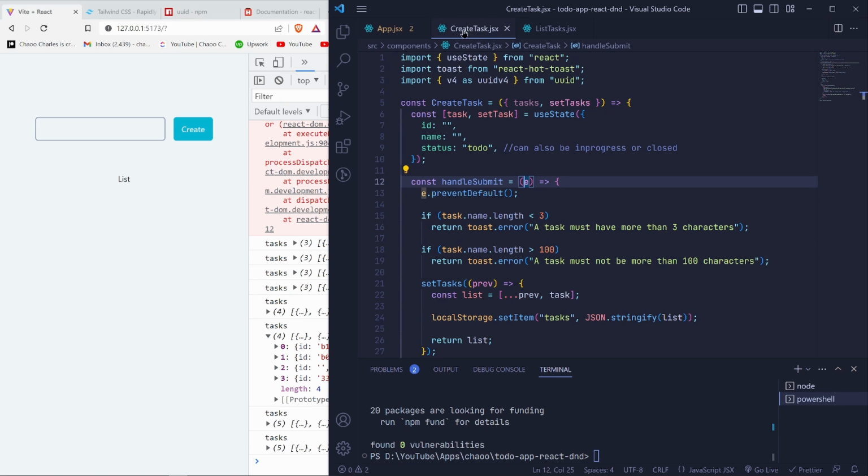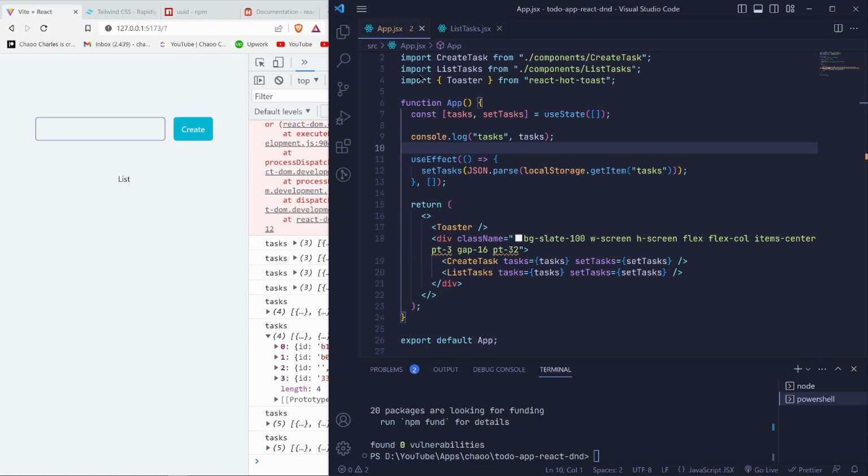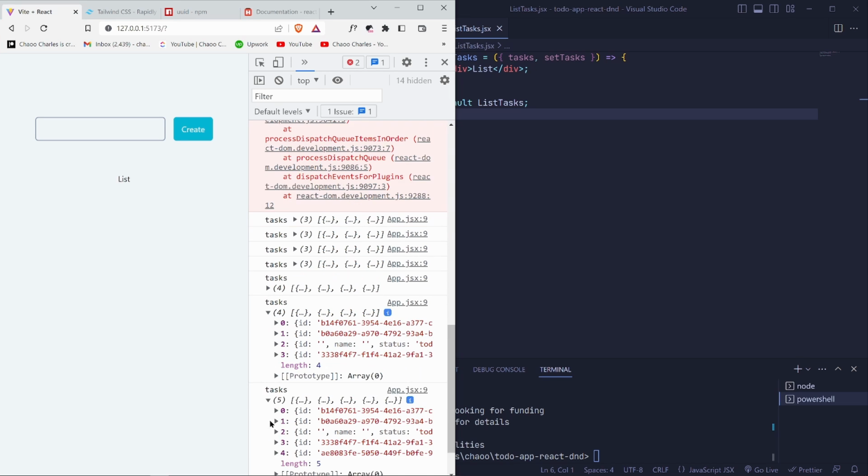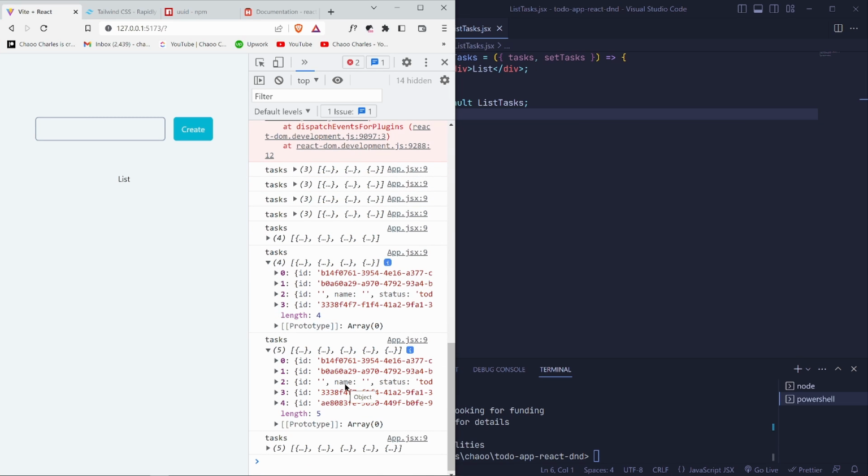I'll close this create task and jump into list tasks. Right here, remember our tasks are in this particular array of state, and we need to be able to separate them into tasks that are in to do, those that are in progress, and the tasks that are closed.